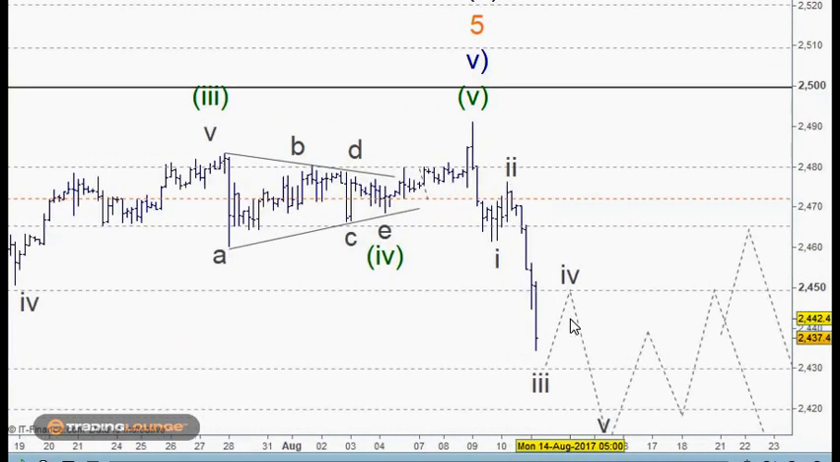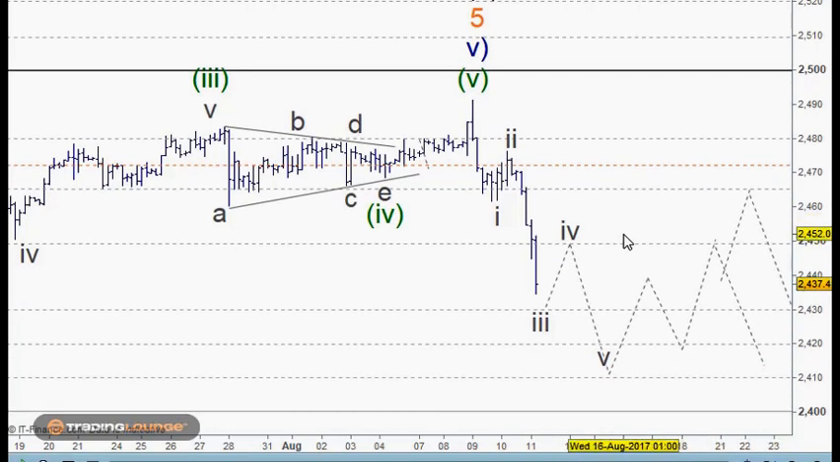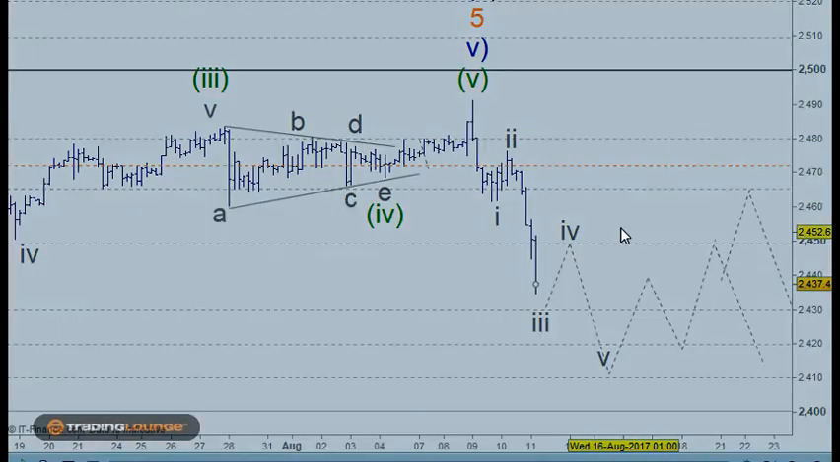So in this case here, it looks quite common sense to call it down for wave 1, back for 2, all the way down for 3 here, and then back for 4, which will be an ABC correction, and then down for 5. Yeah, so I kind of prefer that count at the moment.